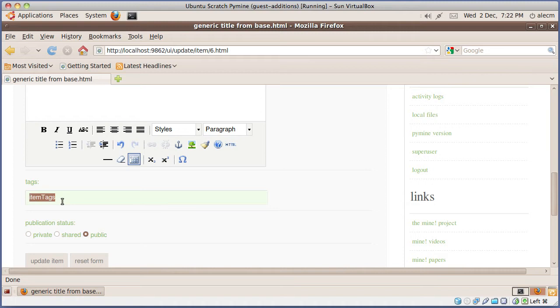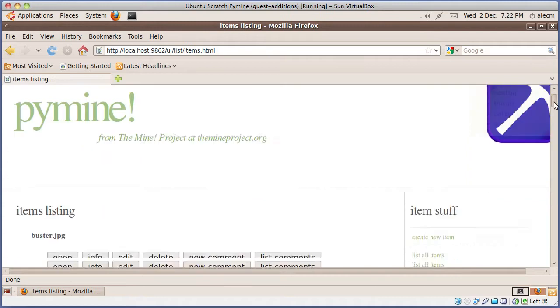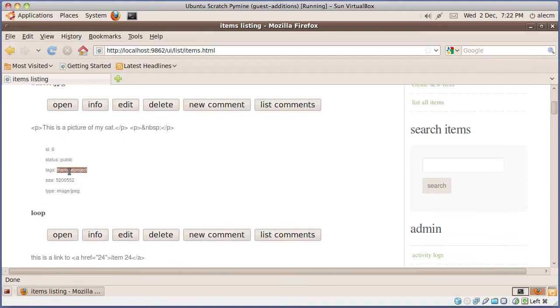The tags, I want to read the mine project. I know what that is, that's a bug in the template. I'll fix that in a second. Hit update item, and it should now be a picture of my cat, and the tag says the mine project.